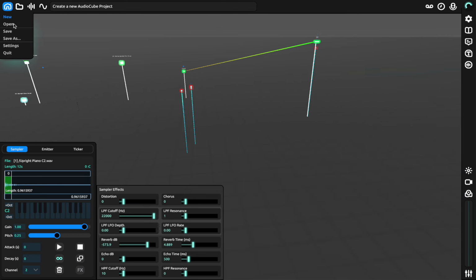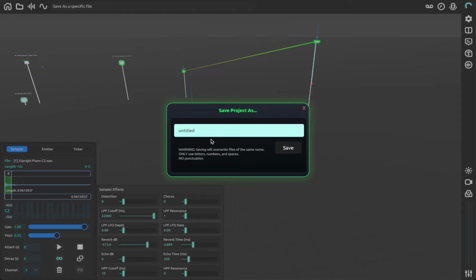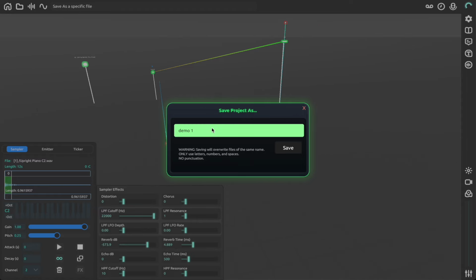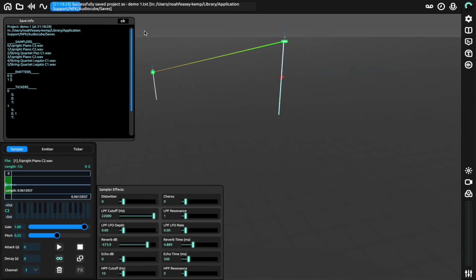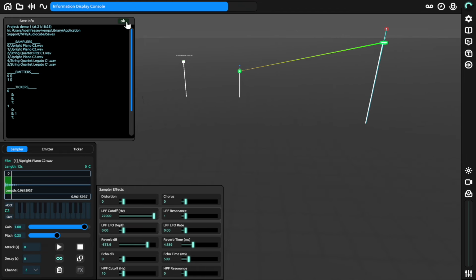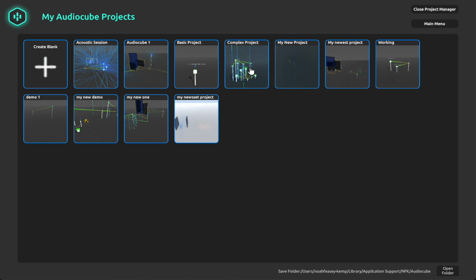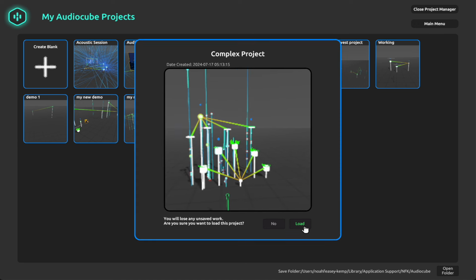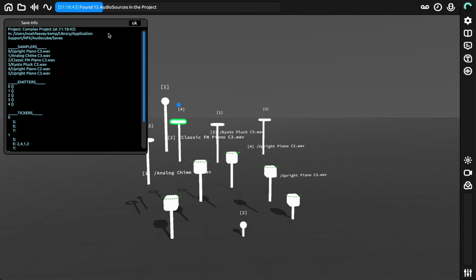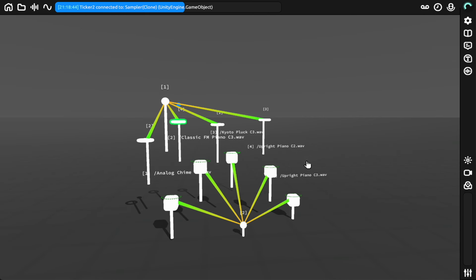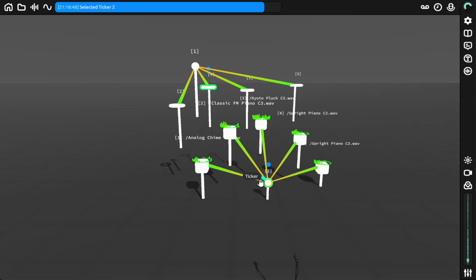Yeah, you can save your file up here. Demo 1. It takes a little screenshot. It just tells you everything here. Just wait for the bar to load before you mess around with stuff. And then you can just see all your projects. You can just load them. Like so, just wait for it to load up. Yeah, and that is pretty much it.